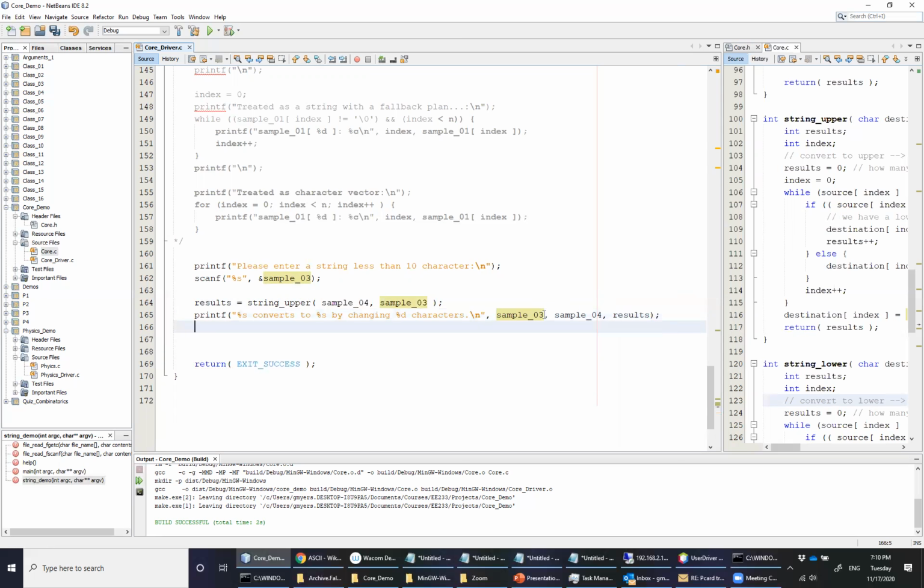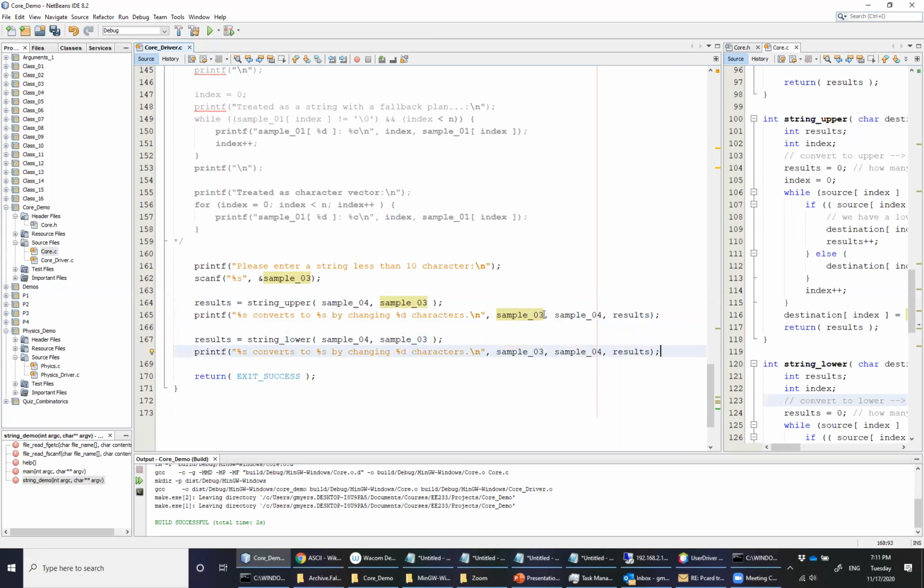Now, we might as well do this one more time. And this time around, instead of doing upper, we are going to use lower. And once again, I'm going to use another printf statement just to print out the new string, the old string, and also how many characters were in fact changed.